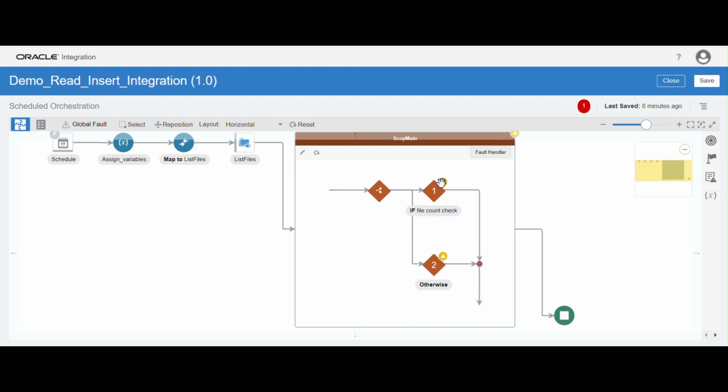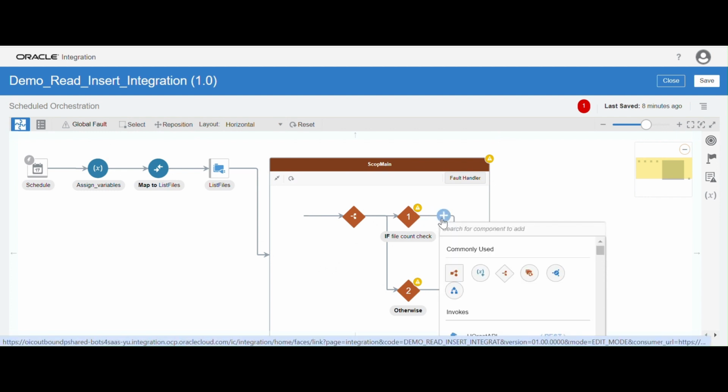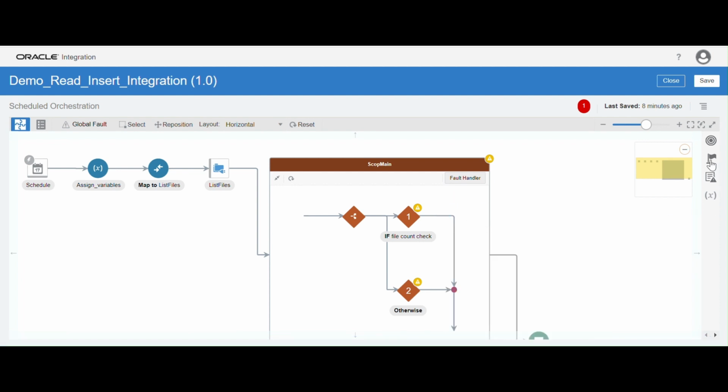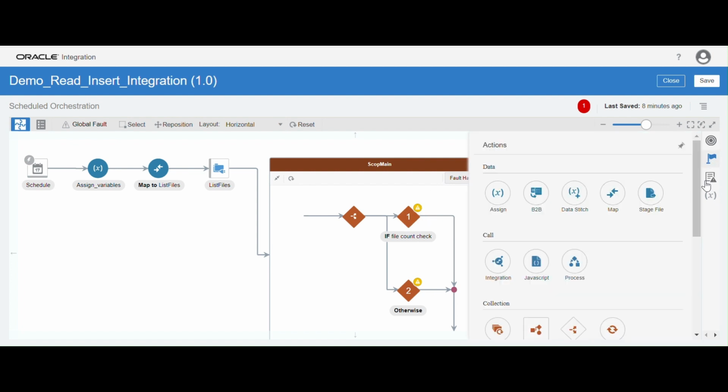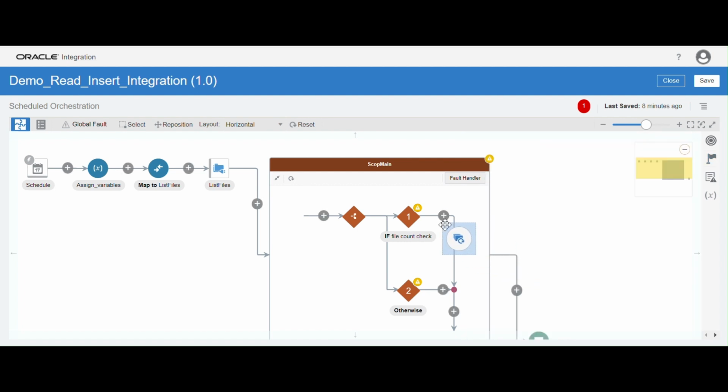So in case of one or more, now we can read the file. In order to read the file, click here again. In case your SFTP location contains multiple files, we need to iterate each and every file. Before reading the file, we can use the for each activity, because we have to iterate each and every file. So I'll put a for each loop here.